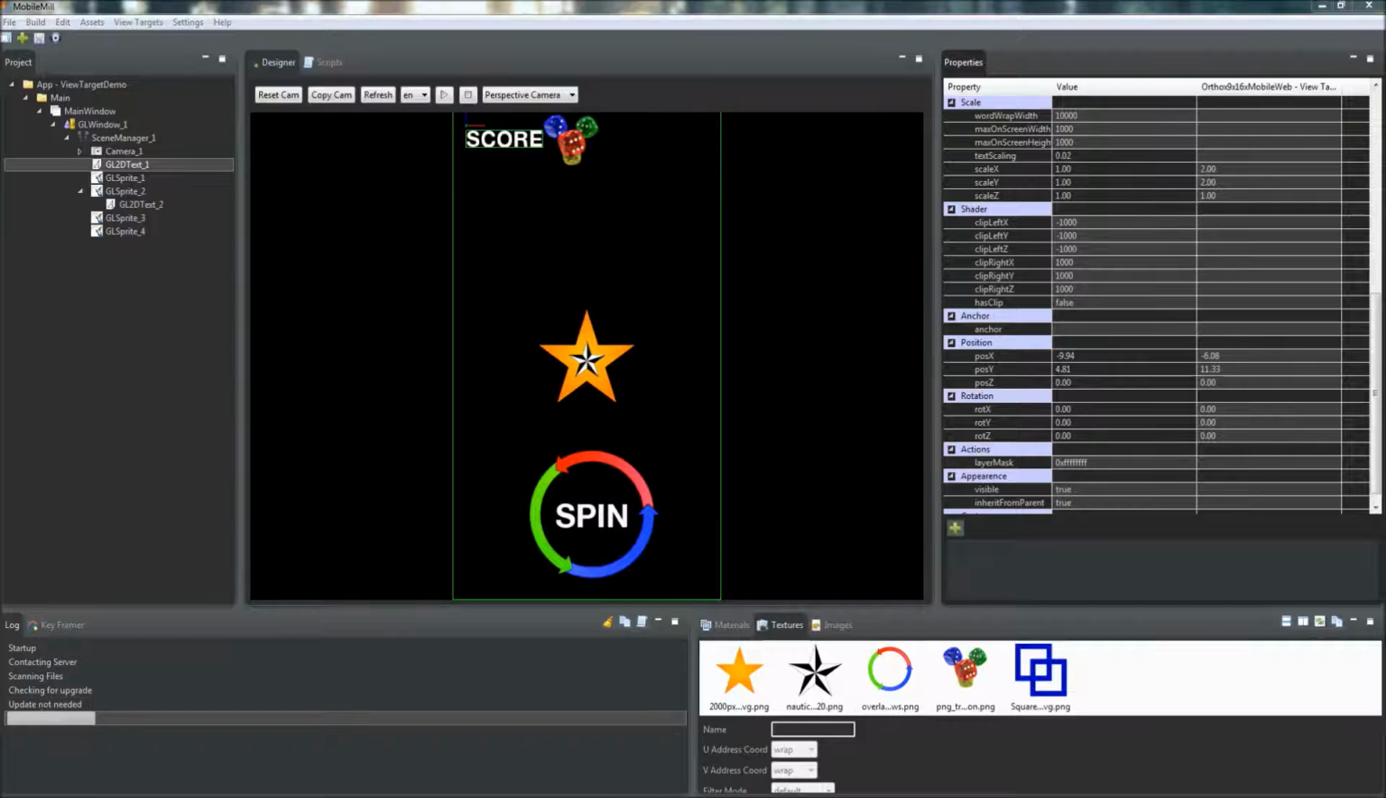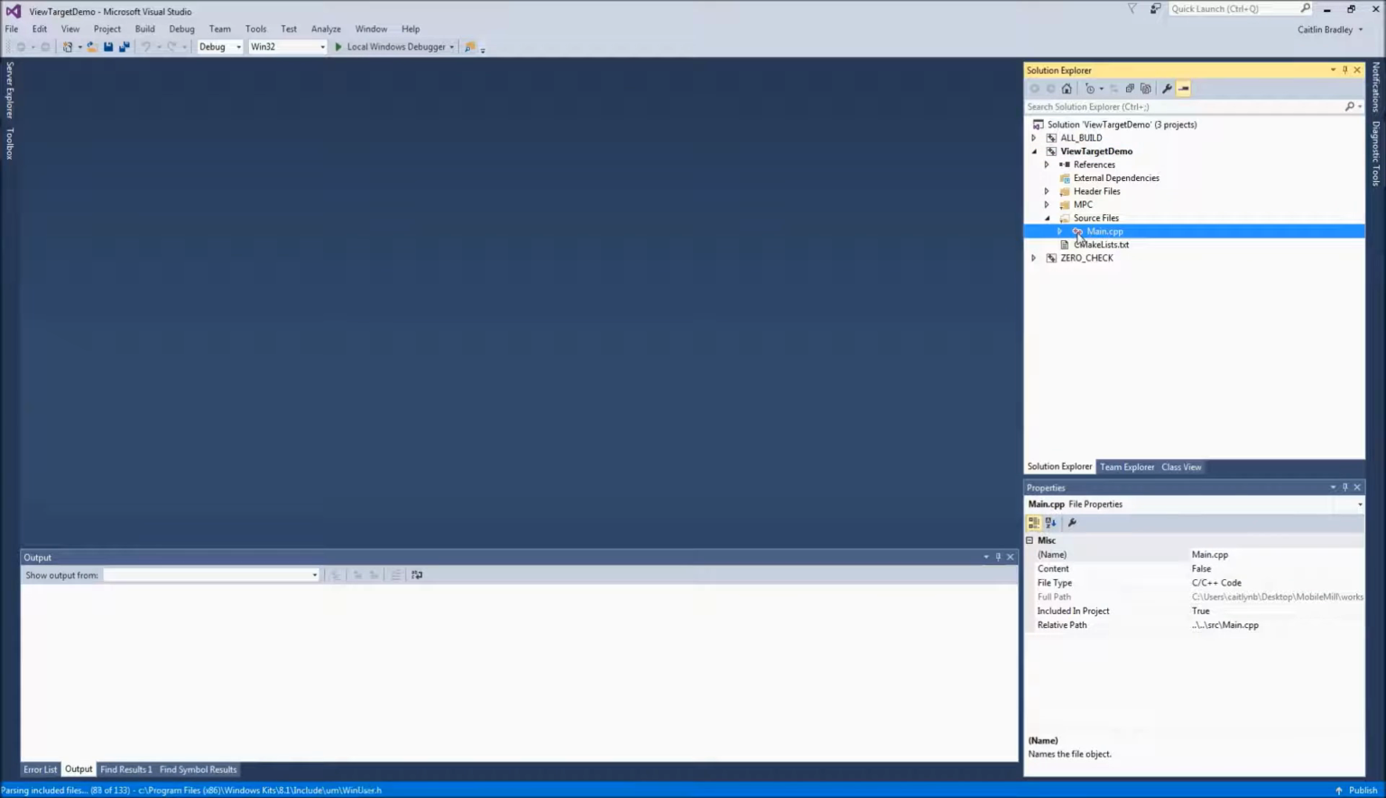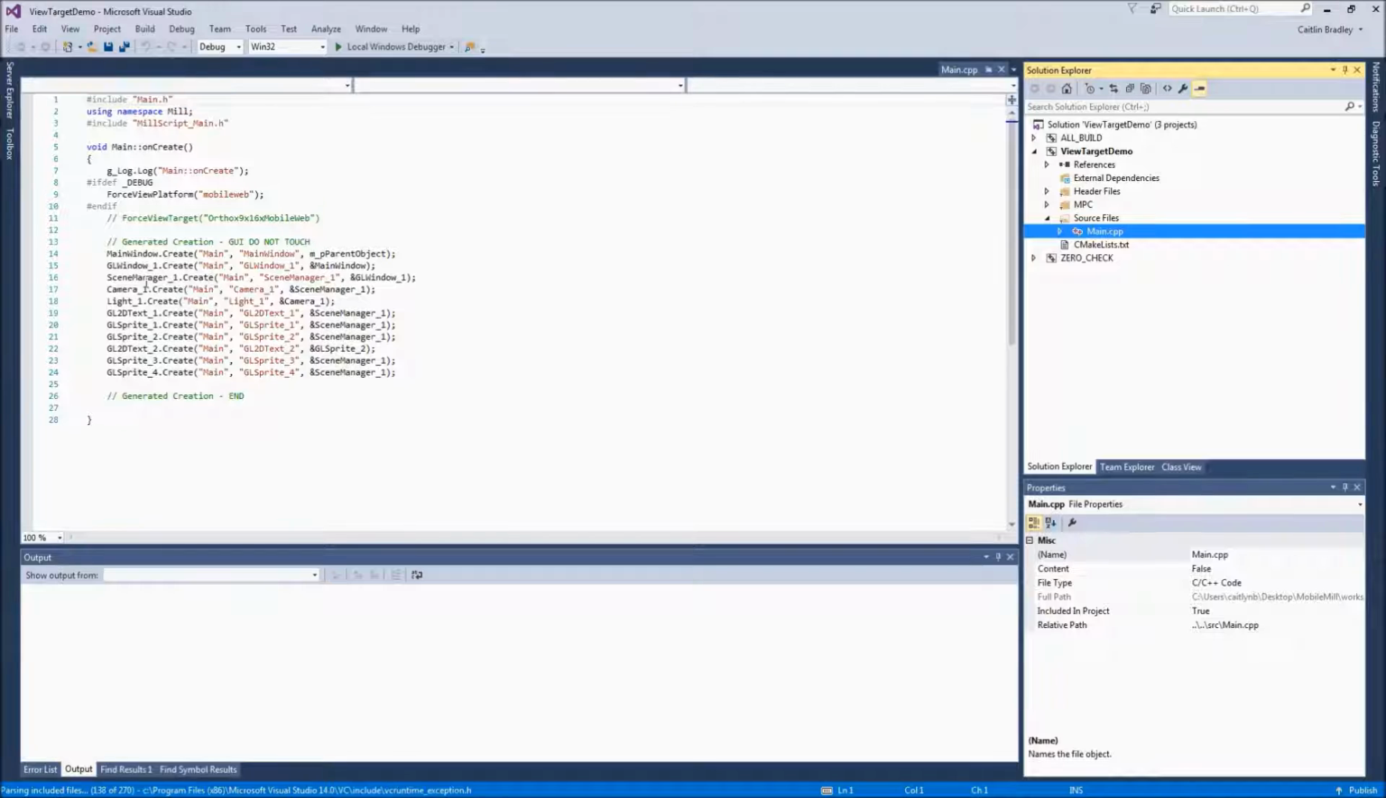You can then launch the IDE to test. When you are wanting to test this, you need to go to your main CPP so you can force the view platform. For desktop web, this is usually kept at 16:9.